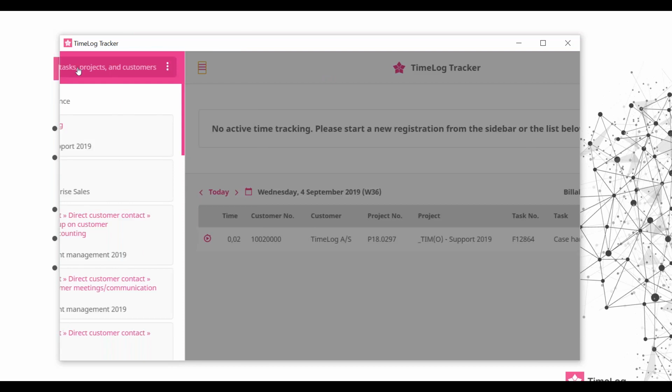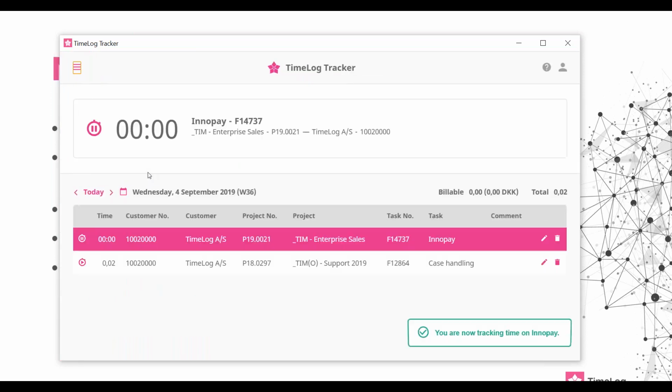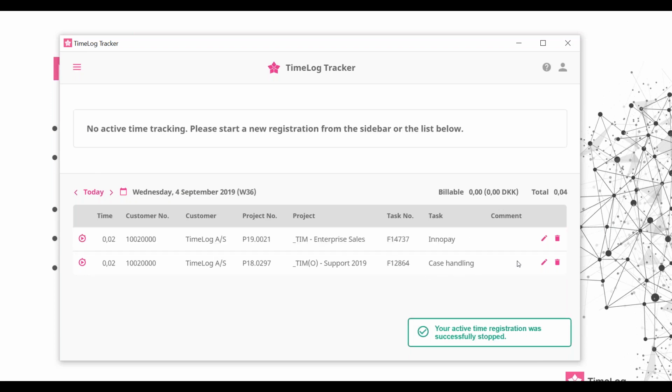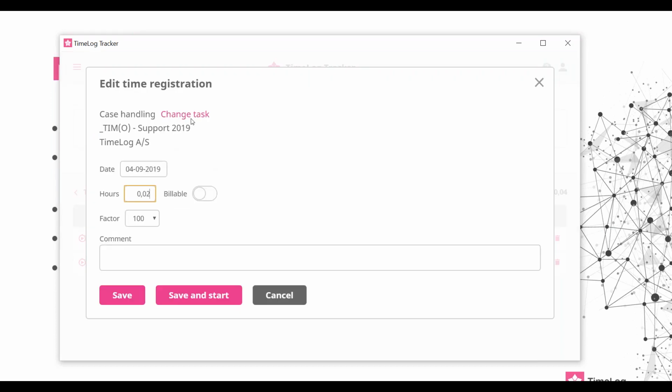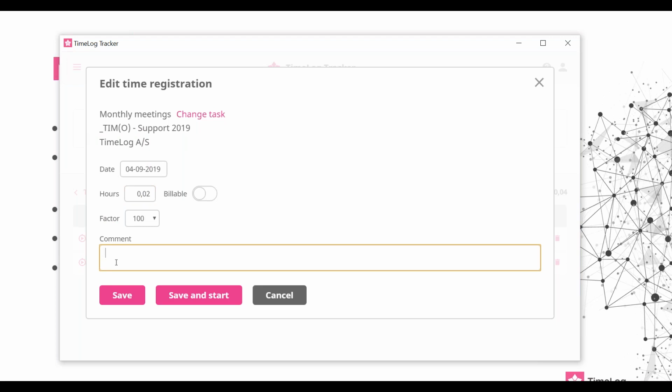Then I have this option of fast entering tasks. So if I, for instance, take InnoPay here, double click on it, then I start registering time on this. Okay, I can change the task, as I said before. I can go in and say, okay, this was something else. I can change the task. And then I get the search option. Let's say this was monthly meeting. I can go in and put a comment. I can save and start if I want to track time from this point. So let's just say save.